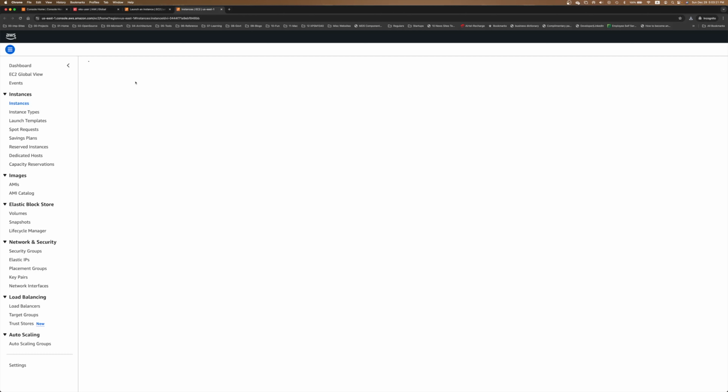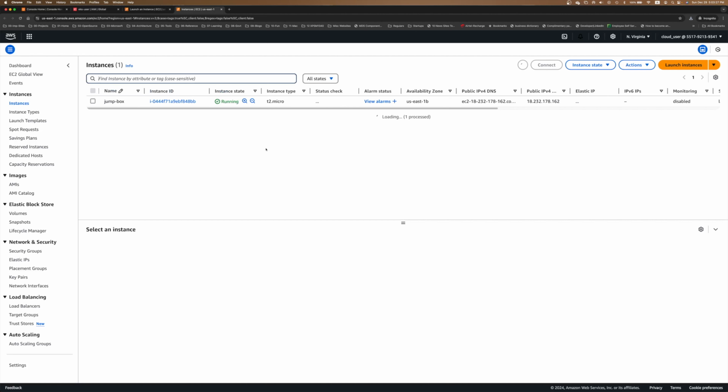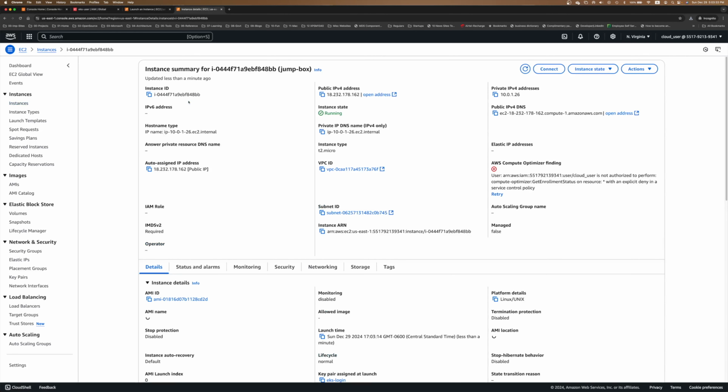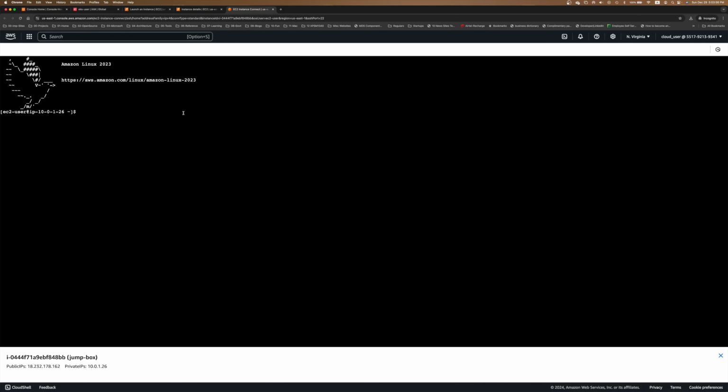Okay, let's look at the status of this instance. Usually takes a couple of minutes to launch the instance. Let me remove the filter. Oh, it was pretty fast. Now we have the instance running, and we can connect to the jump box or the EC2 instance in public subnet. Okay, we are in the EC2 instance.